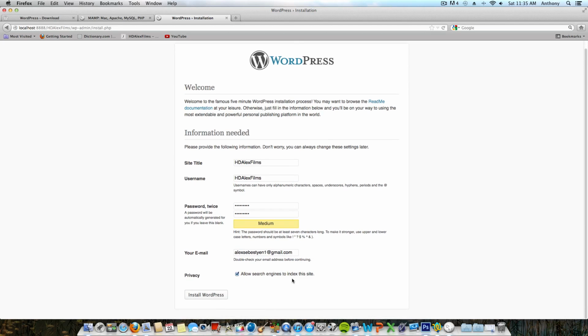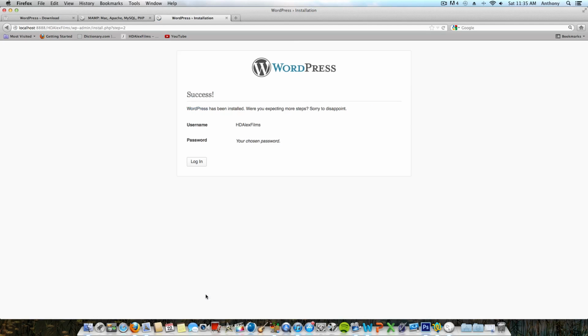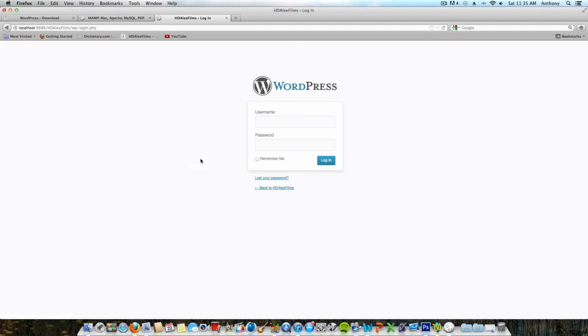If you want search engines to index or find this site, you can check that. If you don't want it, you can uncheck it, but I'm just going to check it. Click Install WordPress. It's going to say username hdalexfilms, password, your chosen password. Now you can click OK, Log in.